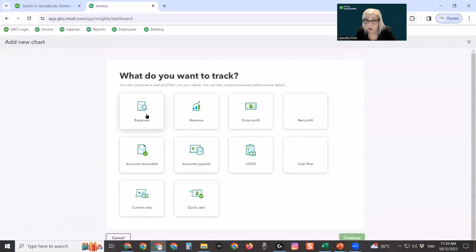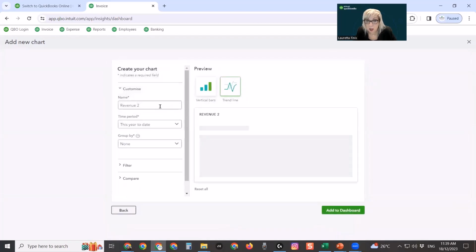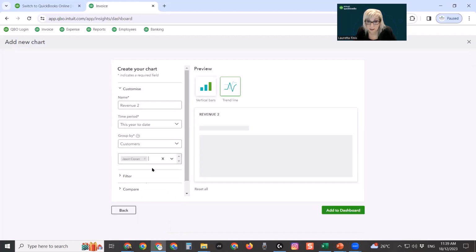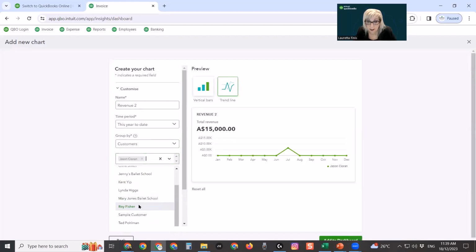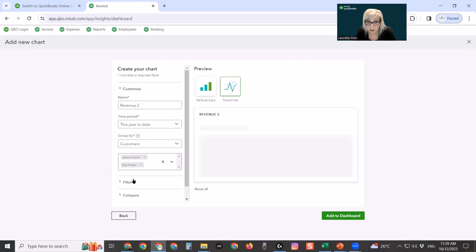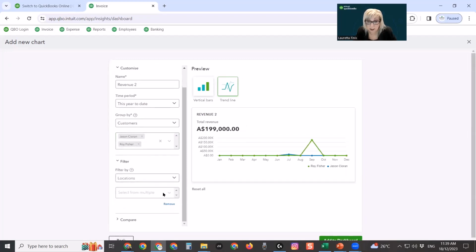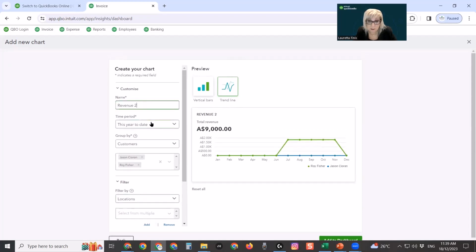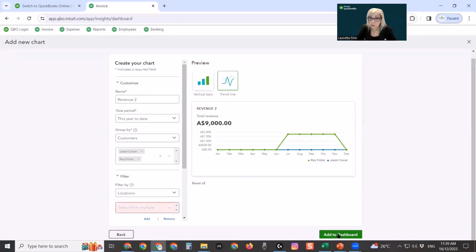This is cool, everyone. So if I want to see, let's just say revenue, continue, I can now say revenue by customers, and I want to see by Jason and by say Roy Fisher, we can filter it by different locations. If we wanted to, Victoria, I'll just delete that. Compare it. You can compare it as well. This year to date, so you can play around with this, and I add that to the dashboard.